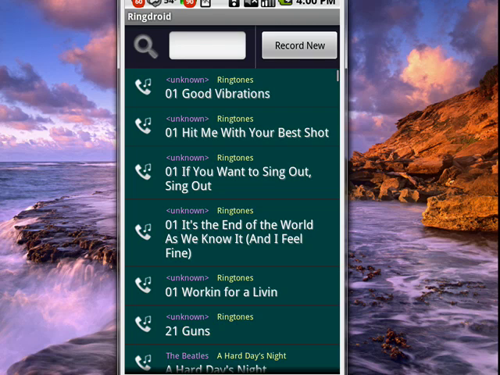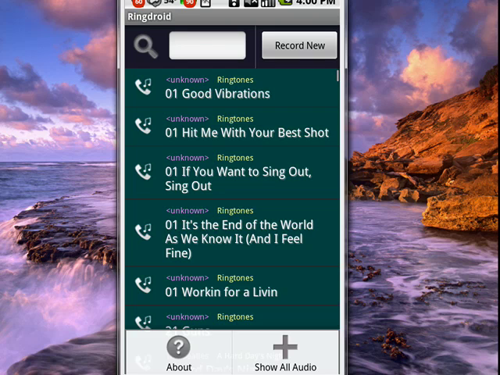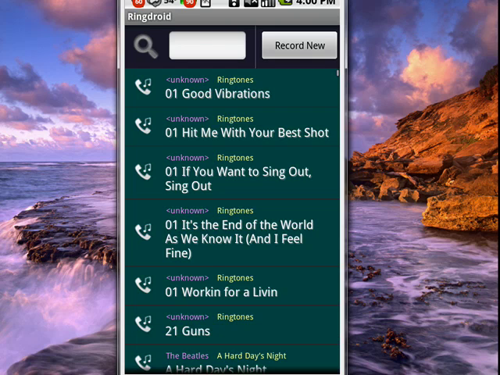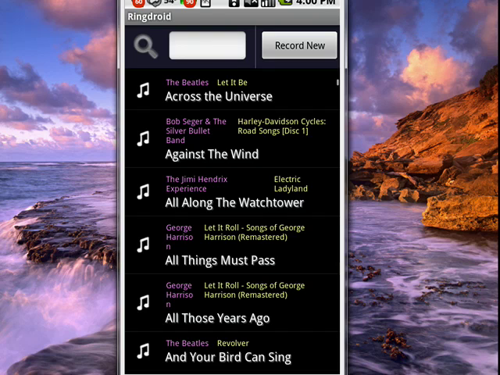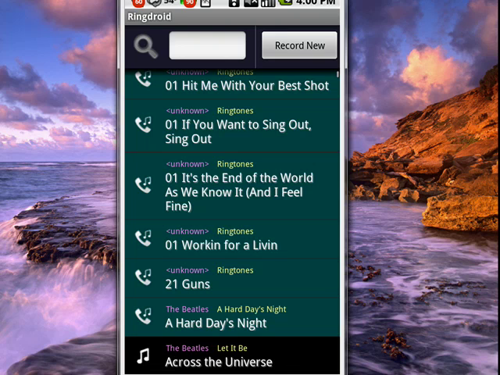Now you see when it's opened up, it's first of all showing all ringtones. So what we'll do is we'll tap on the menu key and tap on this plus where it says show all audio. So we'll do that. Now if I scroll through, you can see that there are songs that are not ringtones. The ringtones are in a kind of a teal color and the non-ringtones are not. So we'll move through here.